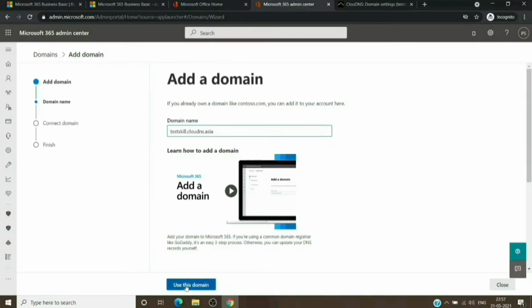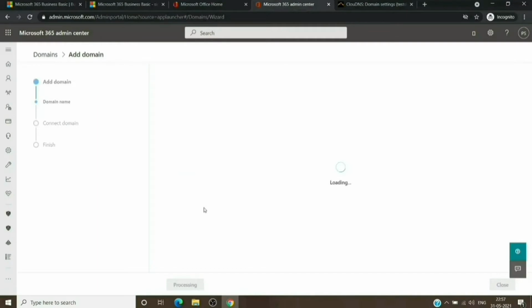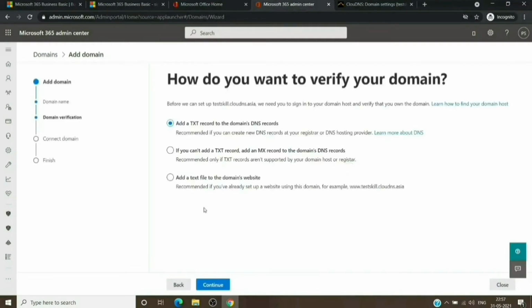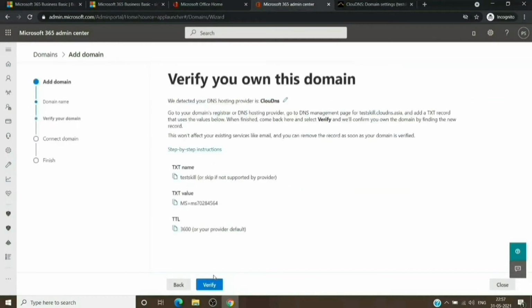Once added, we will click on use this domain. It will then ask us how we want to verify it. We'll simply click on I will add my own TXT record in the domain's DNS, which is already selected, and you can hit continue. Basically, it will then provide you a TXT record, which you will have to go to your domain's DNS and add there. So this is the value.